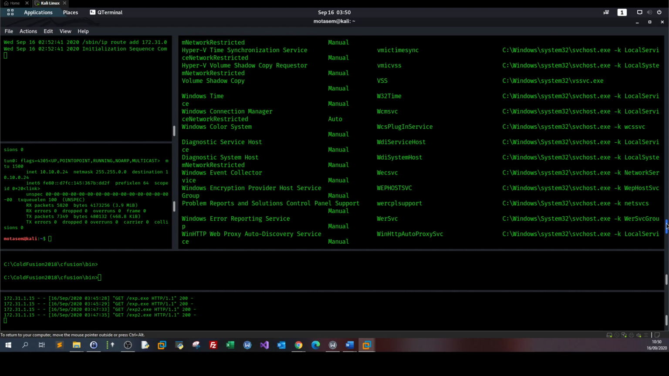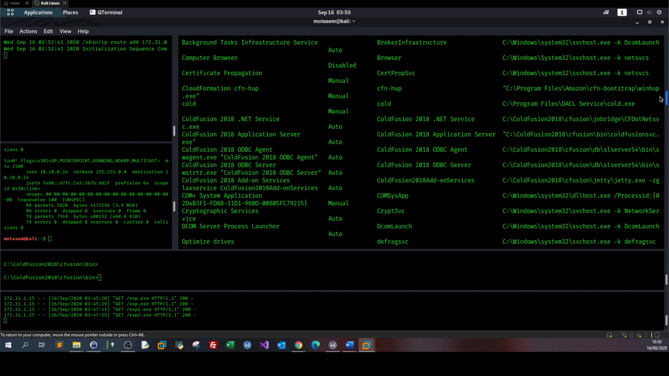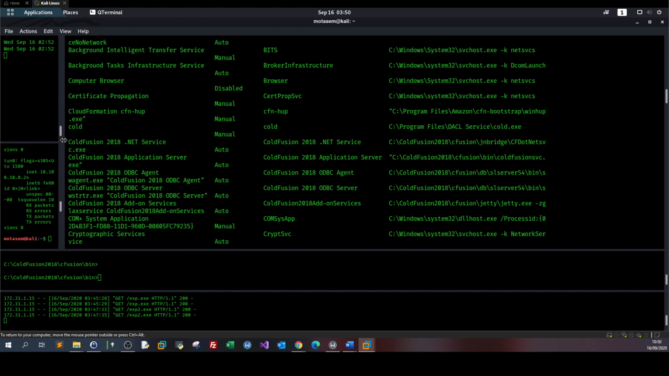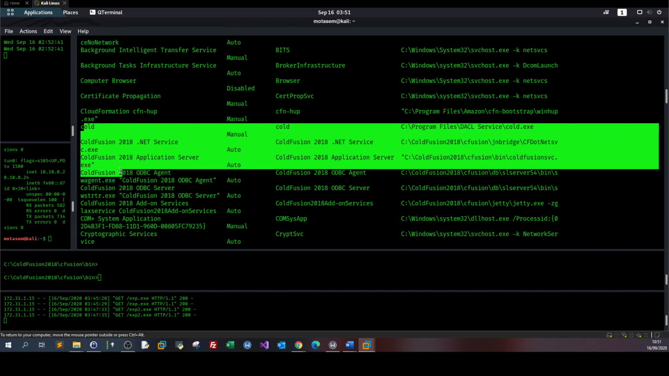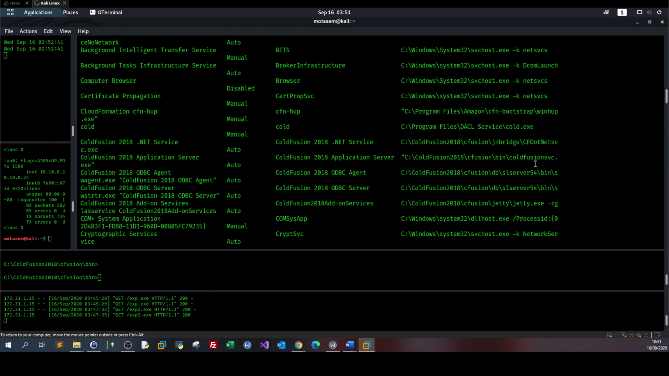So the service I'm interested in is the one associated with Coldfusion. Coldfusion, where are you? So I see a couple of services with Coldfusion here. One, two, Jetty, this is the Jetty one. And we have this one, this, and that. So we have four, one, two, three, four. But the ones I am interested in enumerating, guys, are these ones.